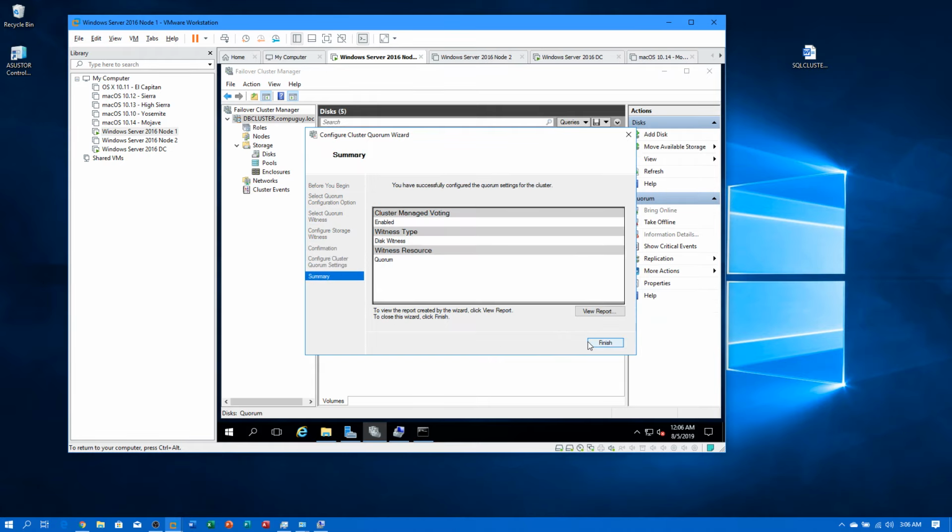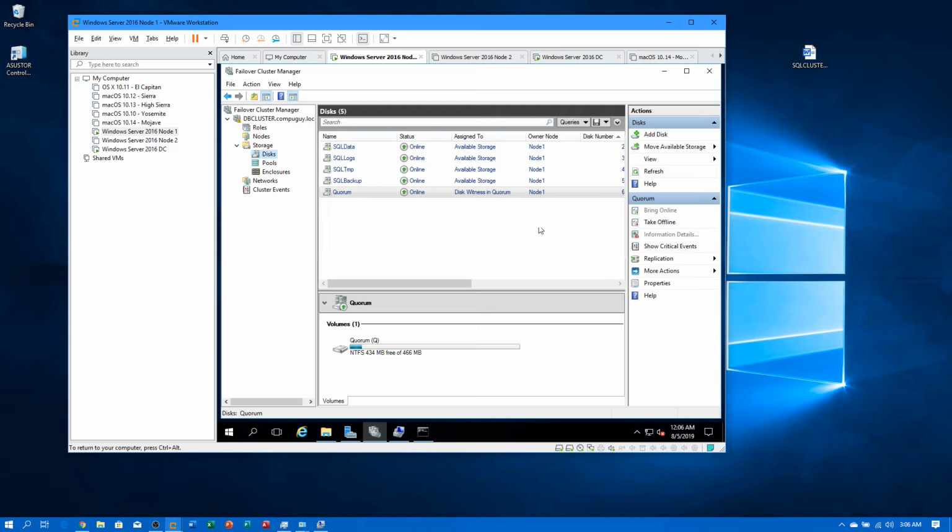Now, I've set up clusters from 2003, 2008, 2012, and so forth, and I've always added a quorum. You don't have to have one, from my understanding, depending on what you're doing with it. I've always added a quorum disk because it helps keep the cluster in sync. So this is what I do, I set them up this way. Right now node 1 owns them.